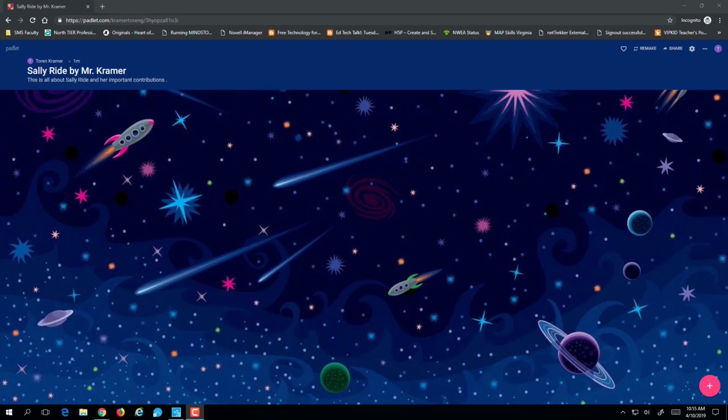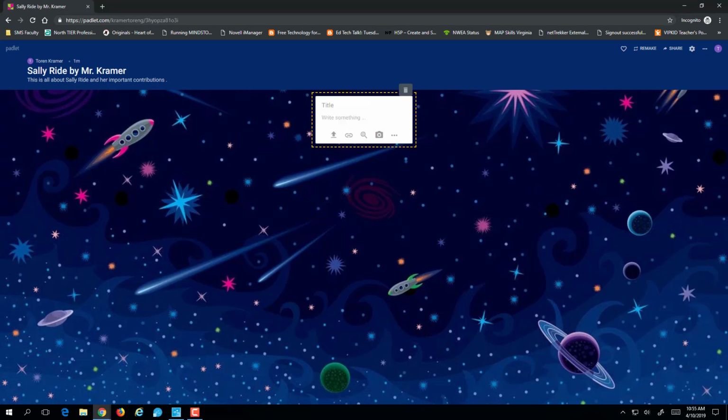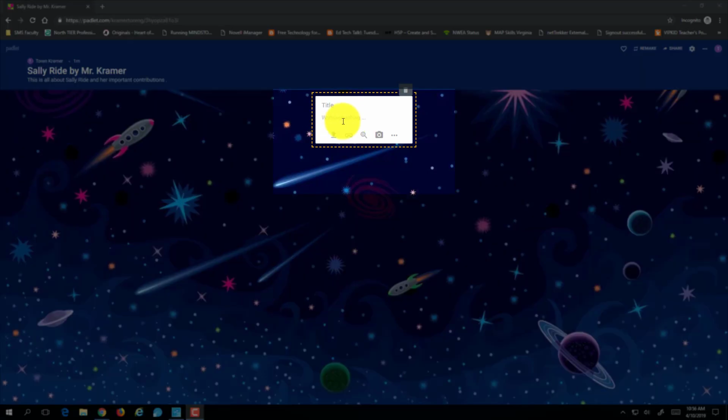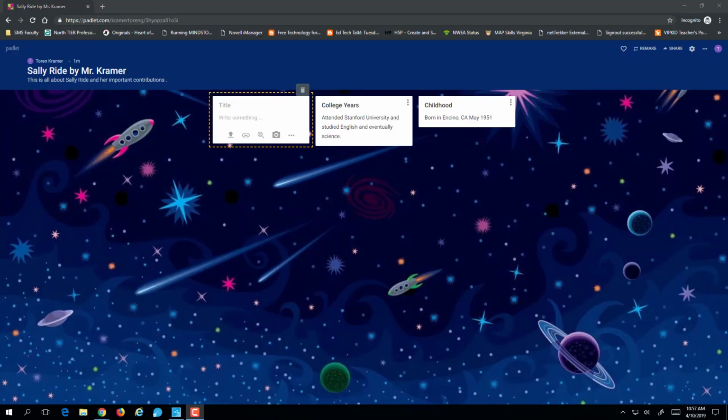So now I'm going to start adding stuff to my Padlet. I have a couple of options to do this. I can click the plus, or I can just double click anywhere on the Padlet to start adding my first box. Now that I have my first box, you'll see I have some information I need to fill in. I have a title for the box, and I have an area that says write something. So my title might be something as simple as childhood, and then write something. I might talk a little bit about her education, where she was born, all that kind of stuff that would apply to her childhood. So you'll see I have a couple of things added to my Padlet now, one about her childhood, one about her college years, and I'm working on this new box now.